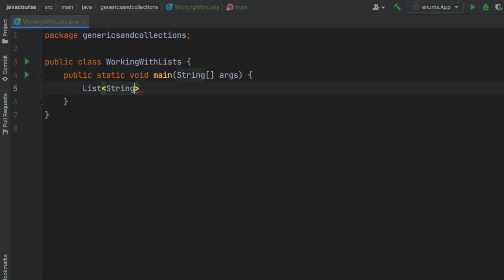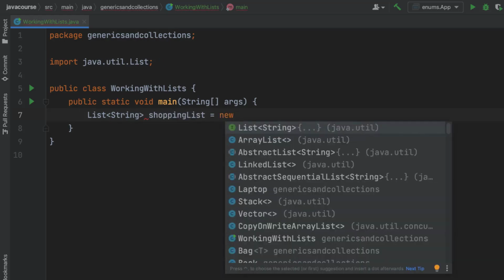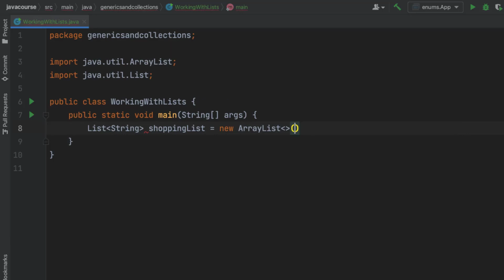Let's first create a shopping list. I'm going to specify the generic string. As you can see, I need to import java.util.List. And I'm going to call this shoppingList. Then I need to say new something something list. Remember, list is an interface, so I cannot instantiate that. But ArrayList is a very common implementation of the list interface that we can use.